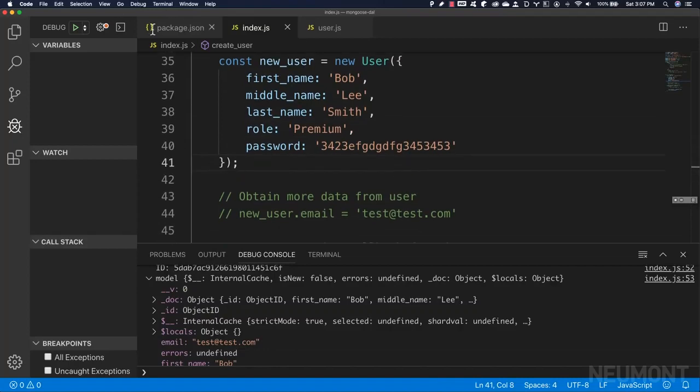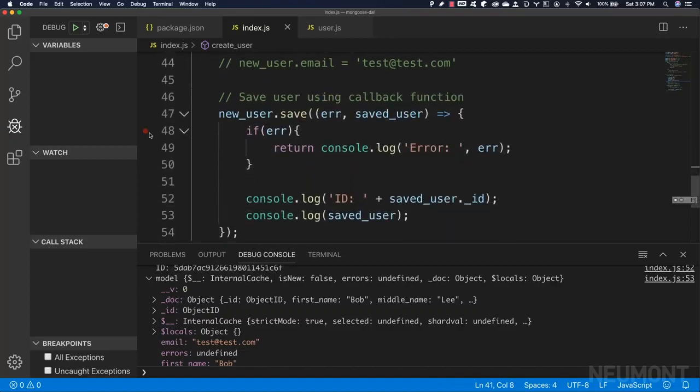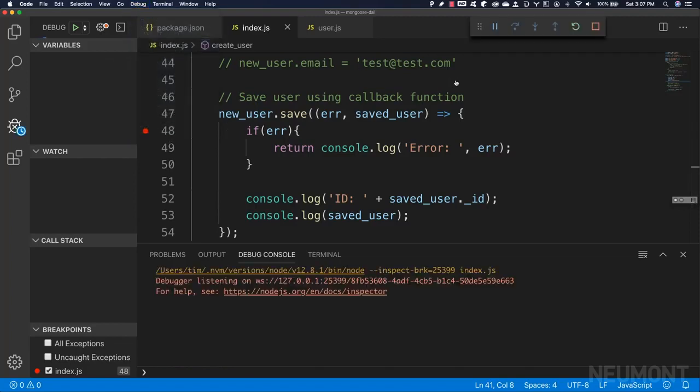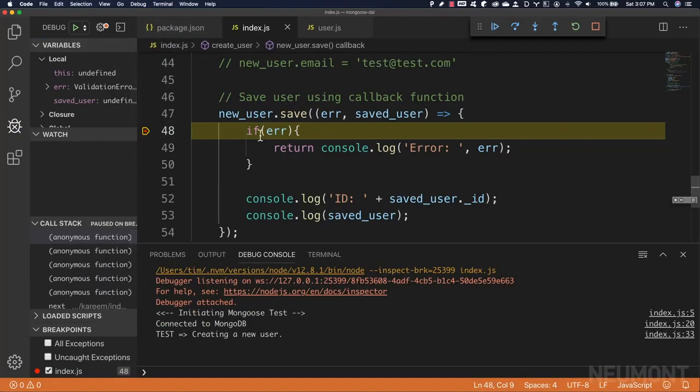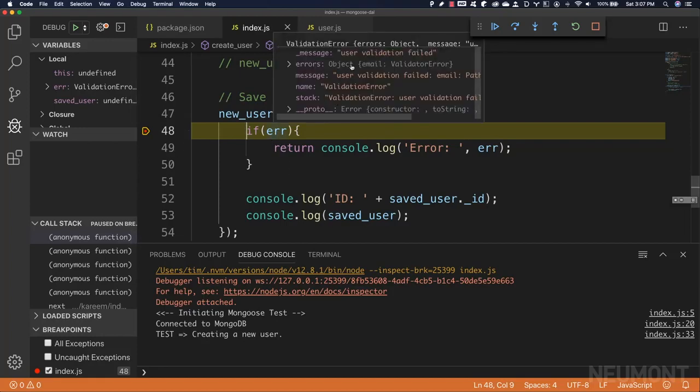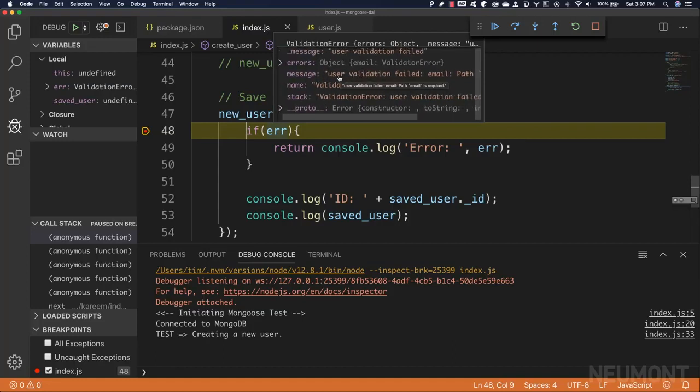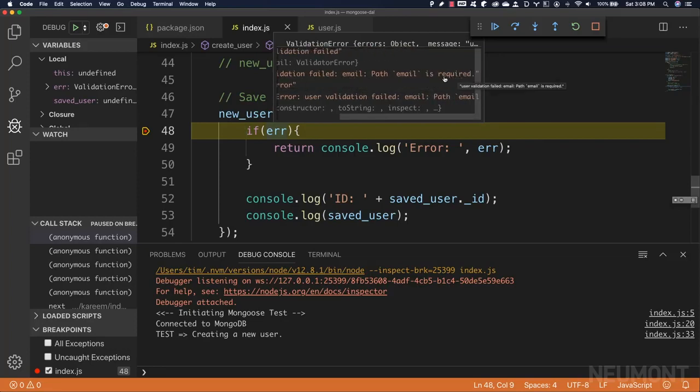So let's go ahead and run this in debug mode. I'm going to put a breakpoint here at line 48 so we can step through it. Let's start debug. Here we are at line 48. If we click on error, we can see that we have an error. The user validation failed. The message is that user validation failed: email is required.